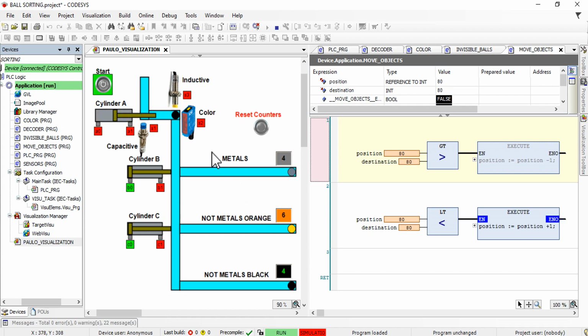Just about the animation, I created a personal function to move the object because there is a lot of movement in this system, and to not need to create a lot of the same code every time I need to move some object. I created this function, and there are 2 parameters. One is the actual position of the object, and the second parameter is the destination.